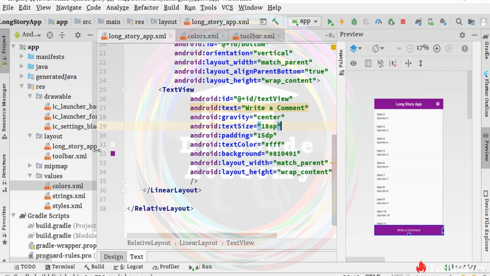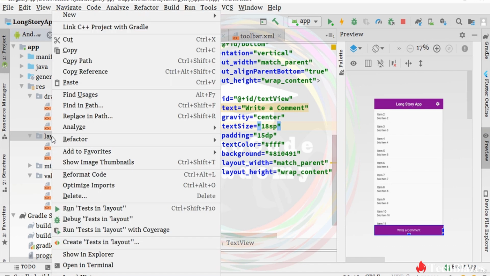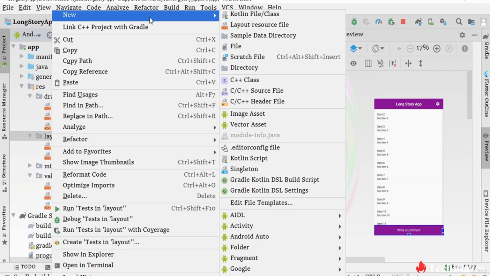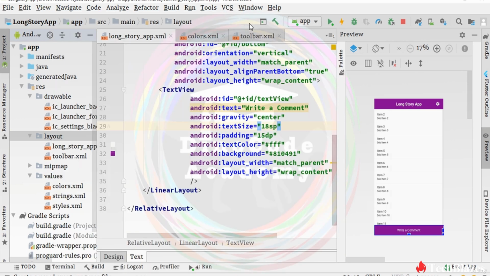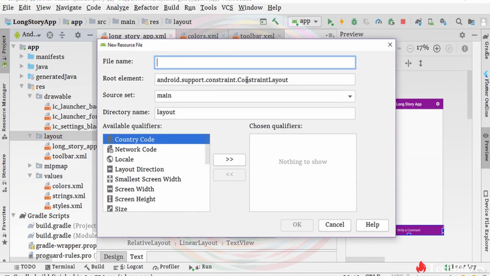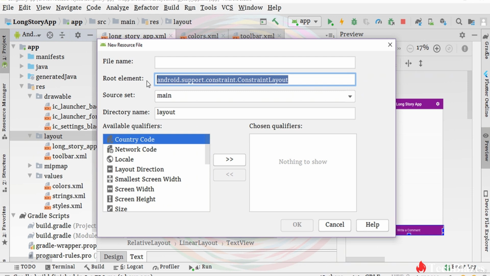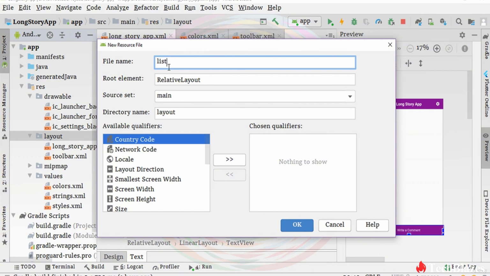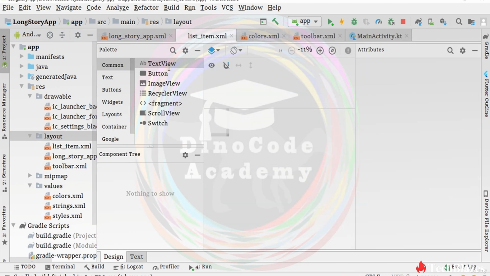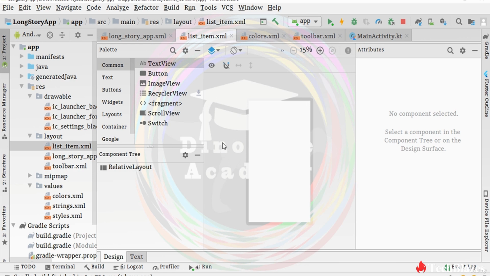So let's start. First, to create a file, just right click on this layout directory, go to new, and then click on layout resource file. Then from there, select the root element as relative layout, and then name the file as list underscore item, not time, it's actually item, and then simply press OK by pressing the enter key. So you can see that now we got another file, that is the listview item.xml file.